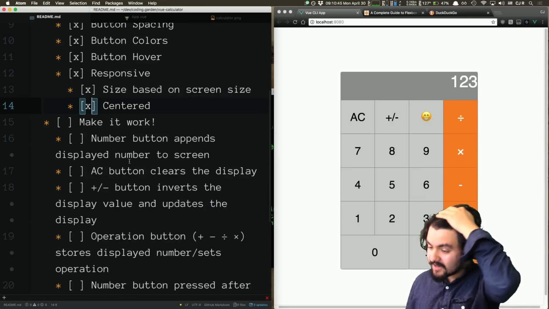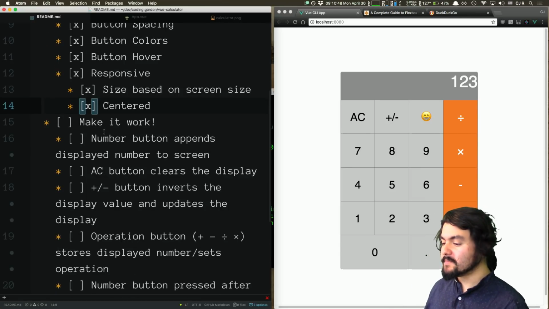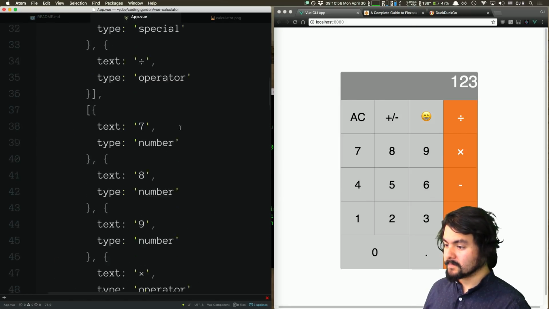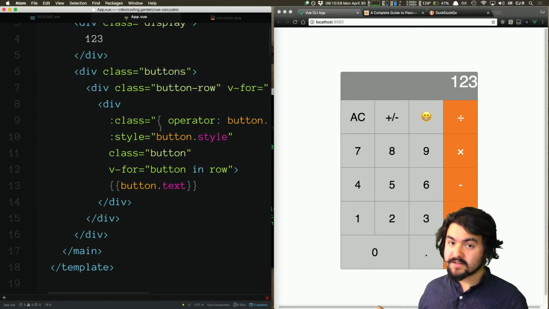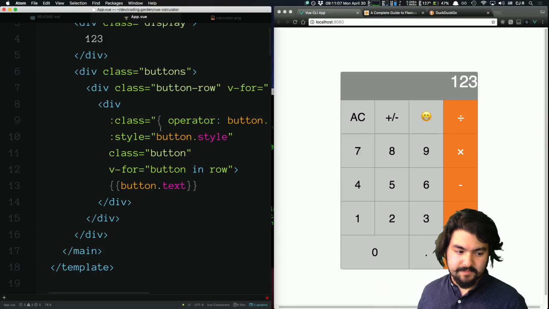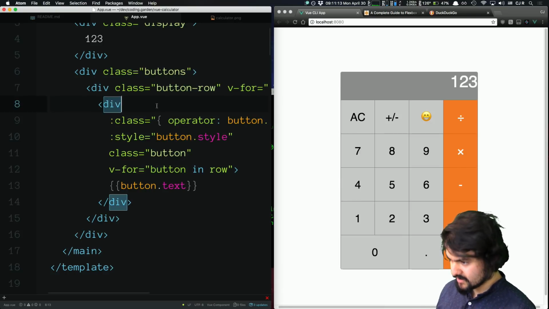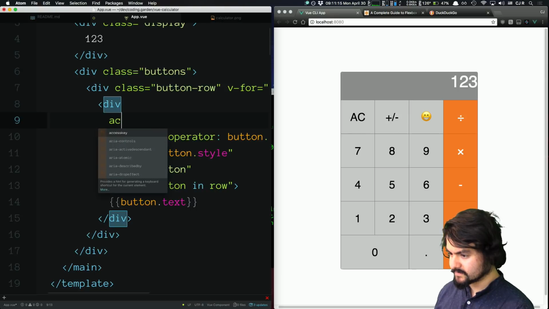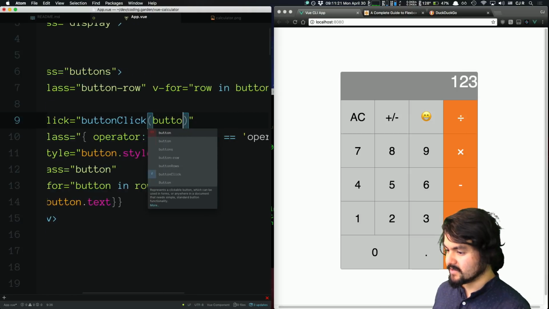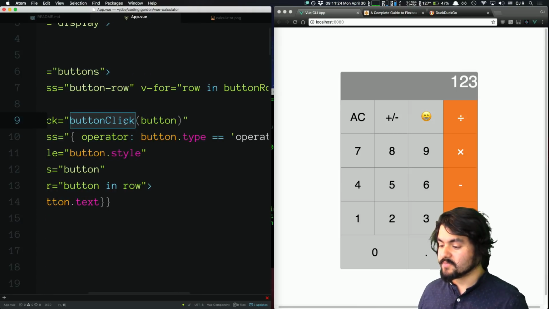All right, let's make it work. First things first, the number button appends the displayed number to the screen. So here's what I'm thinking. All of the buttons are essentially the same, they just have different types. We're going to have a single click event handler that decides what to do based on what type of button just got clicked. So on the button div, we'll do an @click, and we'll say button click, and we'll pass in the button itself. Then in this method, we'll decide what to do based on the button that got passed in.